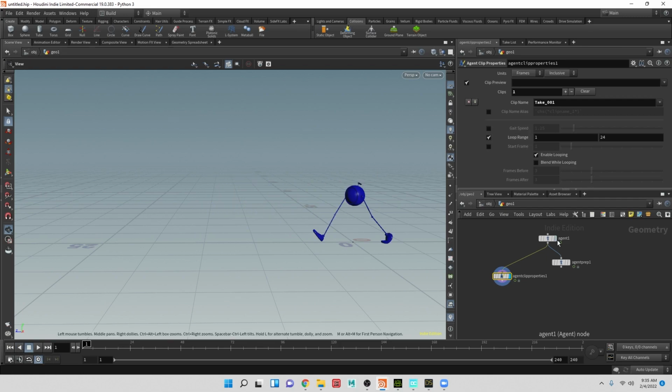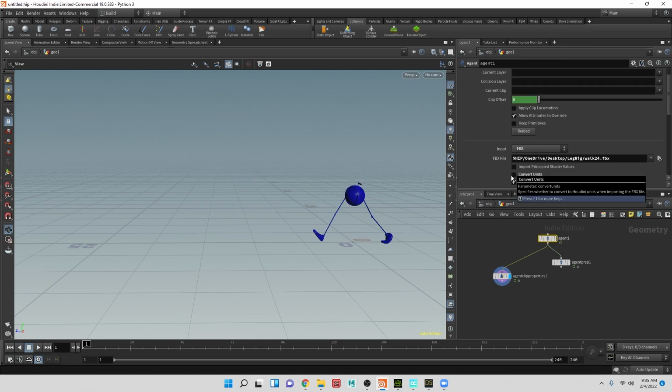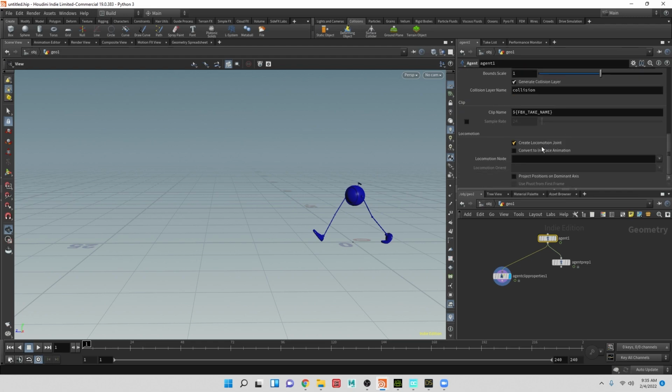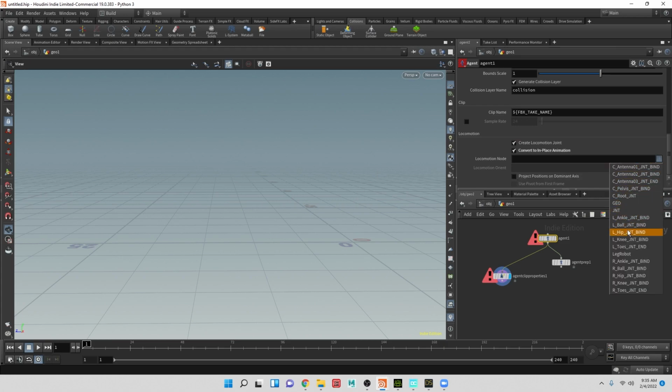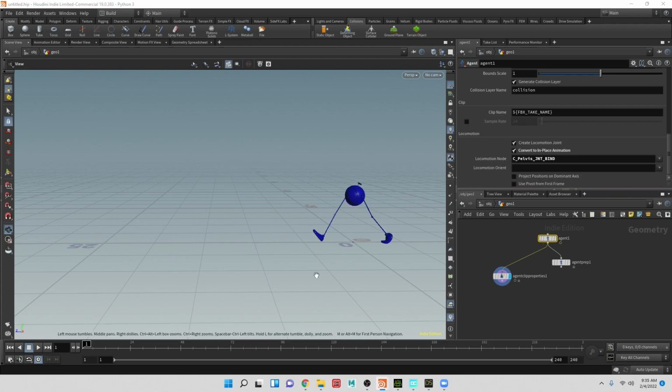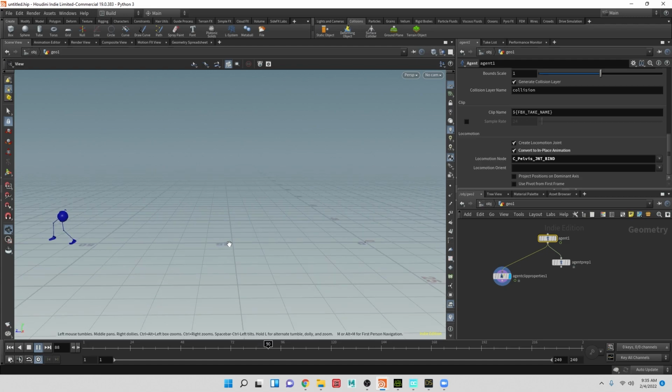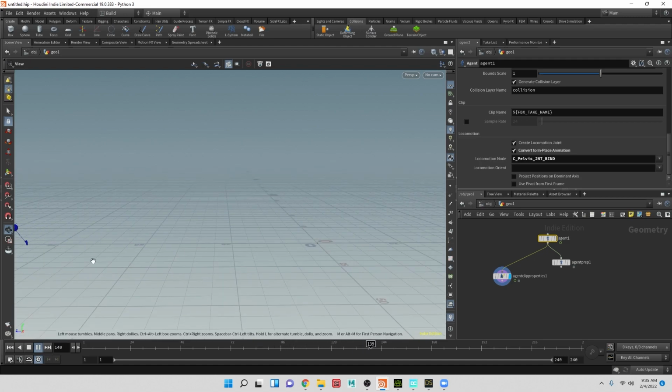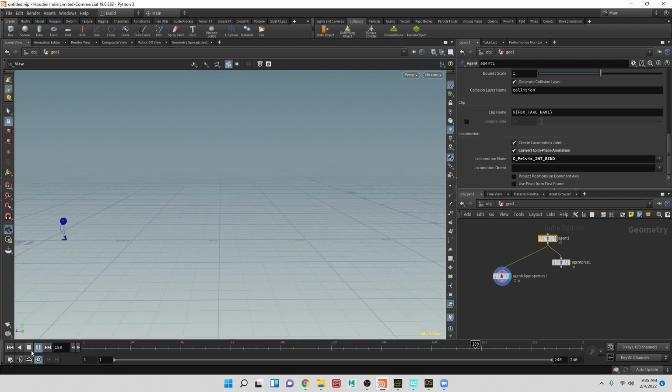Then let's go back to the agent here, and I'm going to scroll all the way down, and I'm going to tell it to convert to in-place animation, and I'm going to tell it to move based off of the pelvis. So that's the center joint here. That way it knows where it's moving forward. And now you can see once I switch that setting, it's going to walk on forever, and it looks like a really good cycle there.